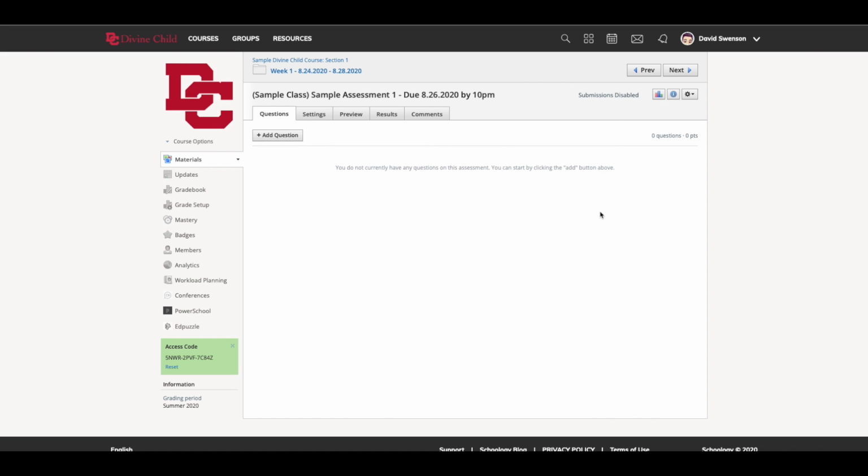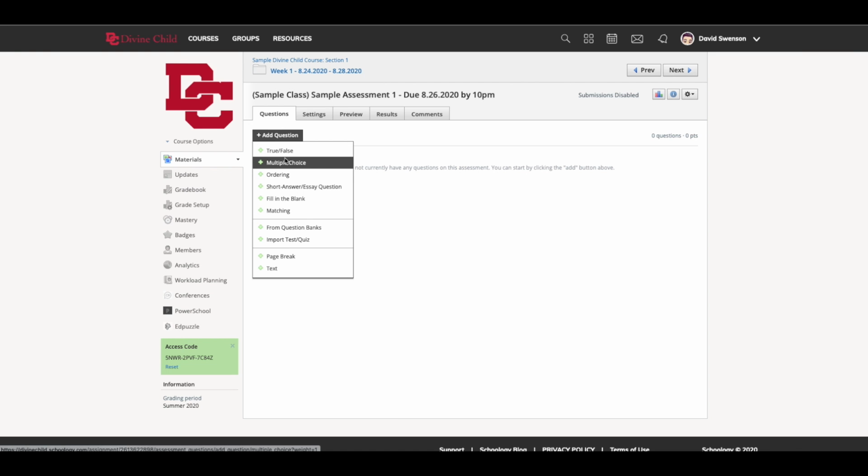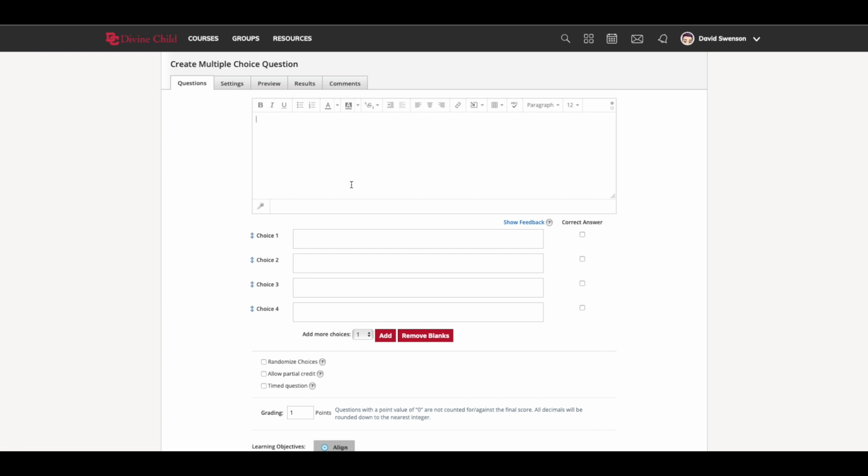So you always default to the questions page at first because it goes, what do you want to add? And you have your basic feature set. So true, false questions, multiple choice, ordering, short answer, fill in the blank, and matching. A couple I want to highlight. So let's say we're adding a multiple choice question and saying, so if I ask my students, how many Big Ten teams are there? And I said 10, 11, 12, 14.